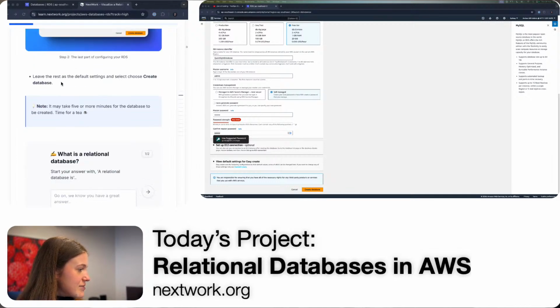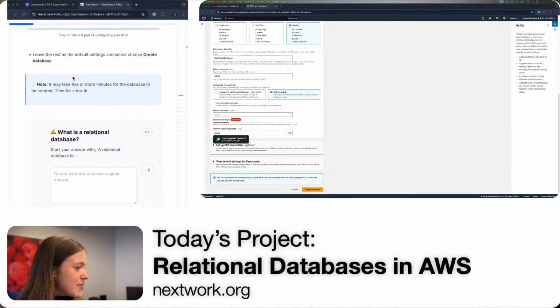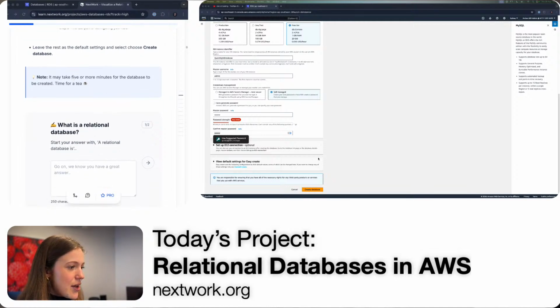Done that, looking great. Leave the rest as default settings and choose Create Database. Whoa, off we go.